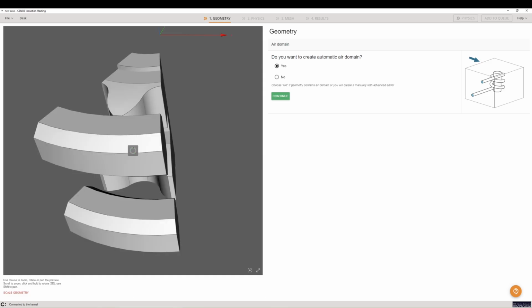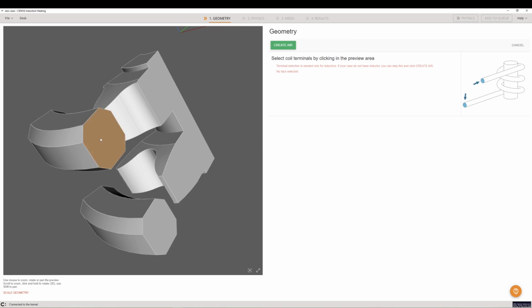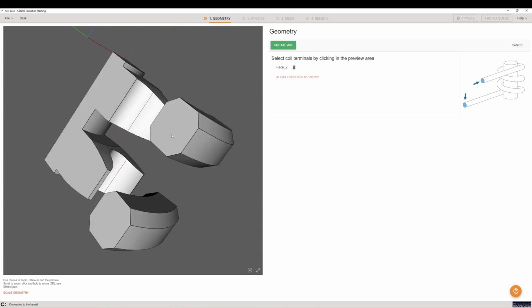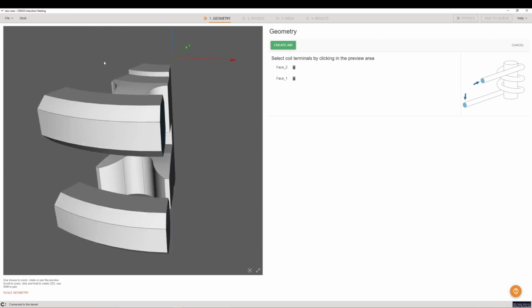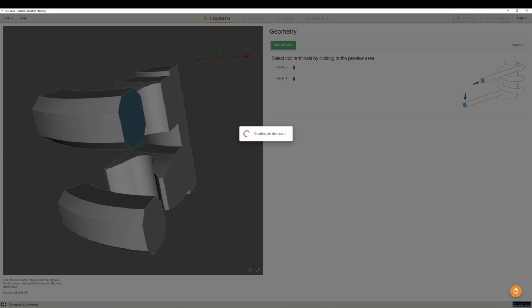Once the CAD files are uploaded, CENOS will ask if you want to automatically generate the airbox, ambient environment around your system. Click Yes on the choice and then Continue. Select your inductor terminals. For a slice case, those are the inductor faces where the geometry has been cut. In this case, since the full inductor had 2 windings and has been cut, we can select either all 4 faces or only 2 faces, both cut faces for one of the windings. Click Create Air to automatically generate the airbox.